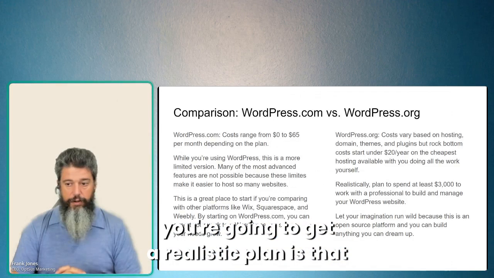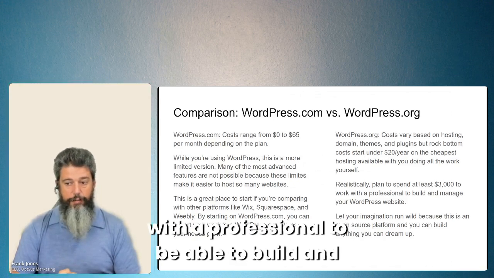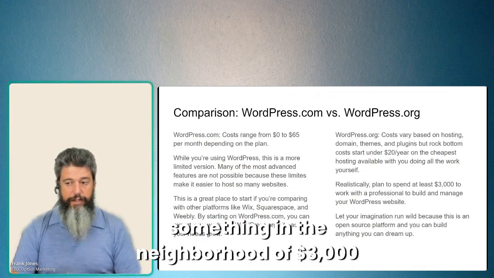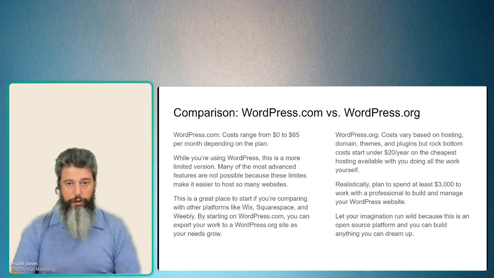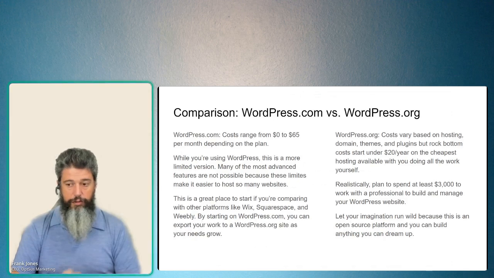A realistic plan is that you want to be budgeting at least $3,000 to work with a professional to be able to build and manage your website. So something in the neighborhood of $3,000 per year gets you to the point where you're starting to work with professionals that know how to build and manage WordPress websites.